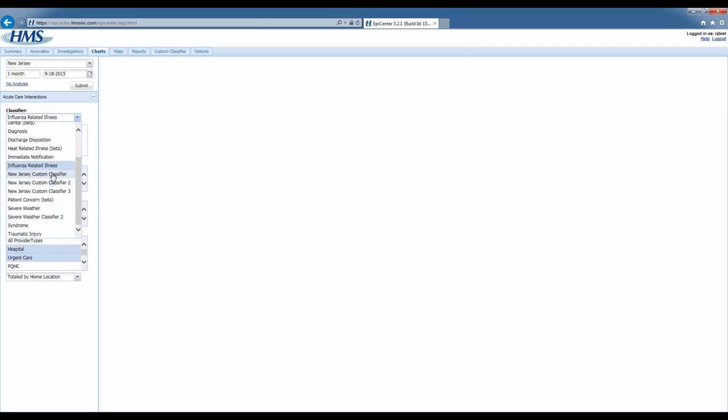And then, of course, we have a number of custom classifiers here. The New Jersey Department of Health has been very, very active in building classifiers to meet their custom specifications. So those are all accessible either under the custom classifier heading here or, in the case of the severe weather classifiers, these down here.